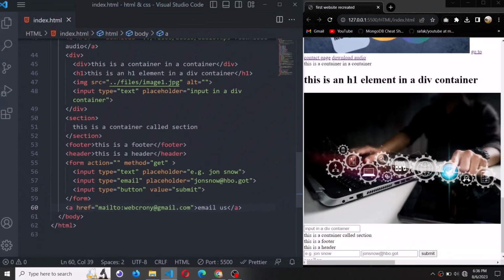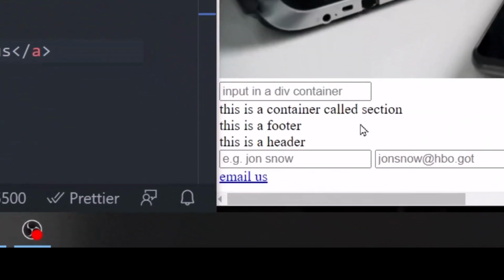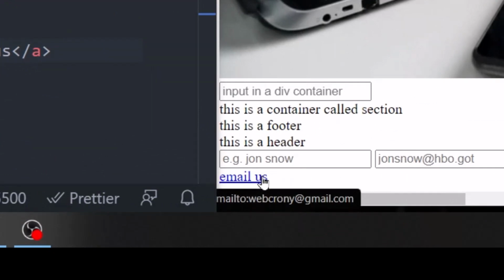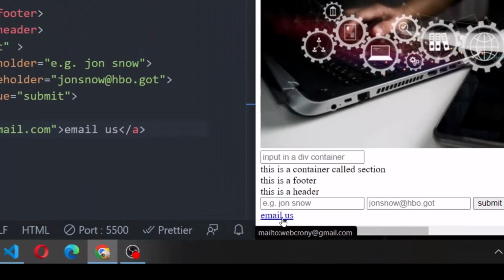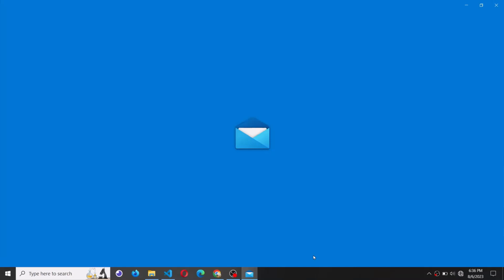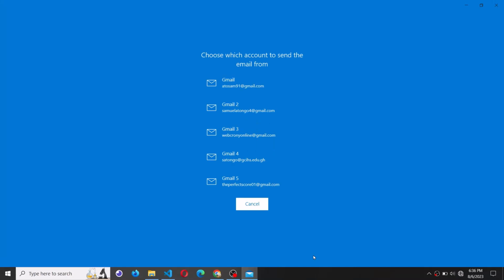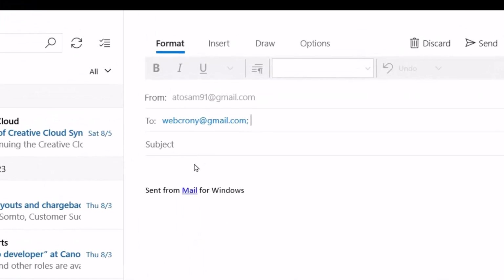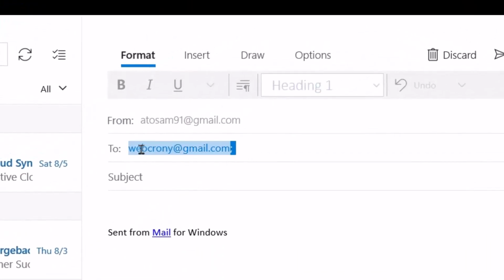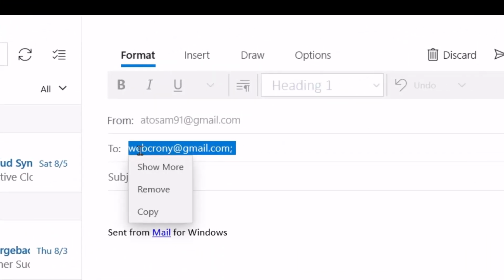webcrony@gmail.com like this. So when I scroll down to this place, now the anchor tag or the link tag has been created, and as you can see, it says mailto webcrony@gmail.com. The moment I click on this link, my mail desktop app will be opened. And if I choose this account, for instance, it will pre-populate the address that was supplied as a value for the href attribute in the HTML code.